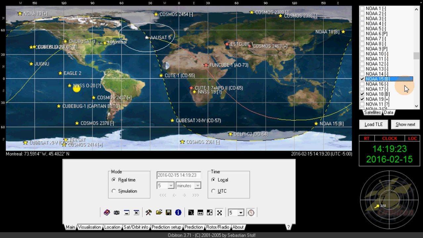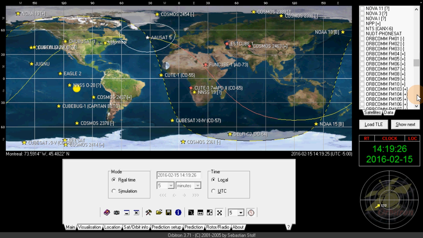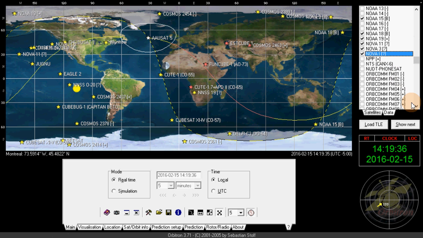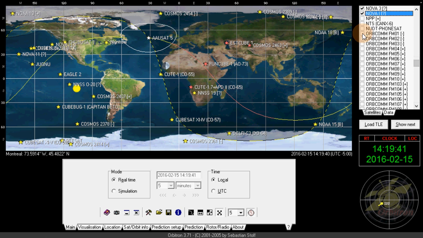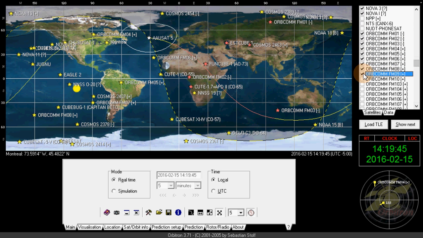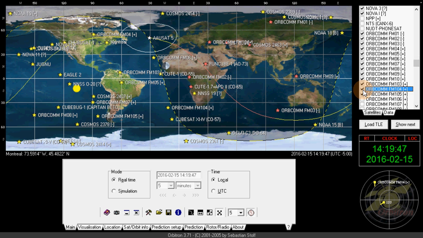Once again, some satellites will wake up mysteriously and work. More navigation satellites here in NOVA 11, NOVA 3, NOVA 1. The Orbcomm satellites, which I like to monitor from time to time when they pass over. Orbcomm are satellites used for satellite phone calls, and that's why there's a lot of them.